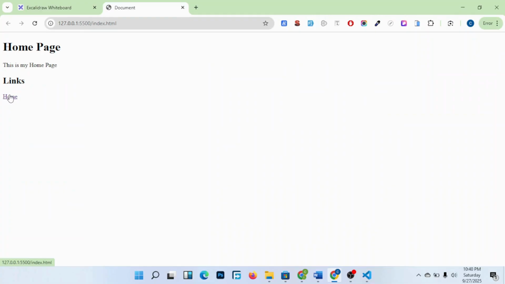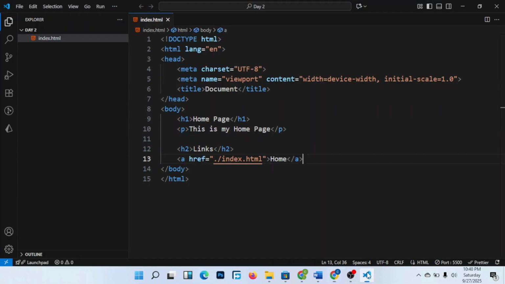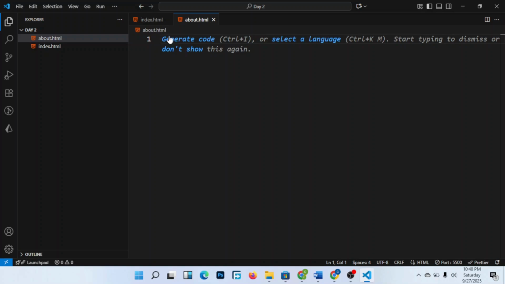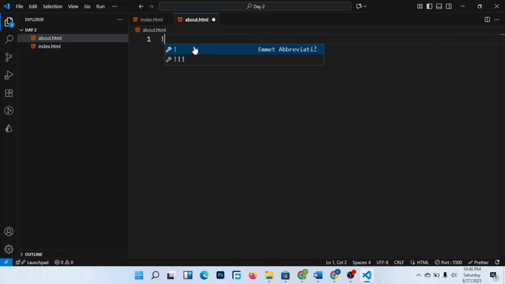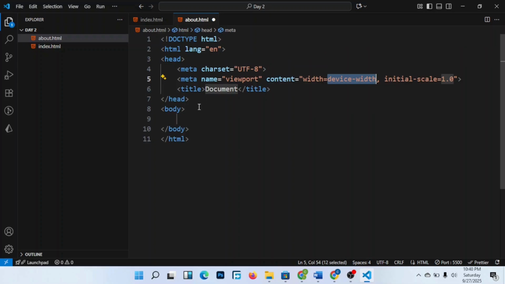Home. Okay. So I can come here and maybe I create another page. How do you create another page? I come here on file. I create, for example, about.html. Okay. It is there. And I now do the image very well. It's there. Everything is good.